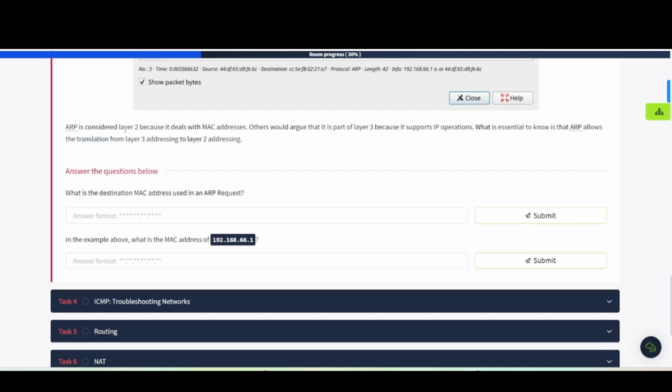ARP is considered layer 2 because it deals with MAC addresses. Others would argue that it is part of layer 3 because it supports IP operations. What is essential to know is that ARP allows the translation from layer 3 addressing to layer 2 addressing.